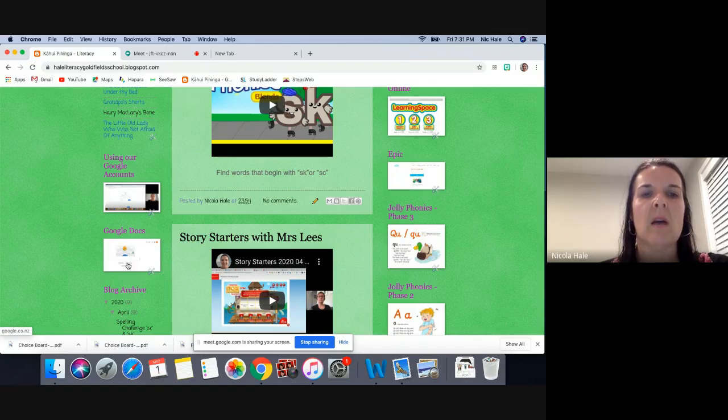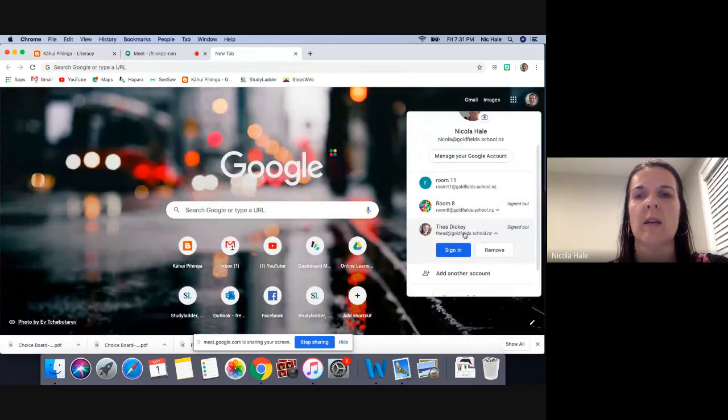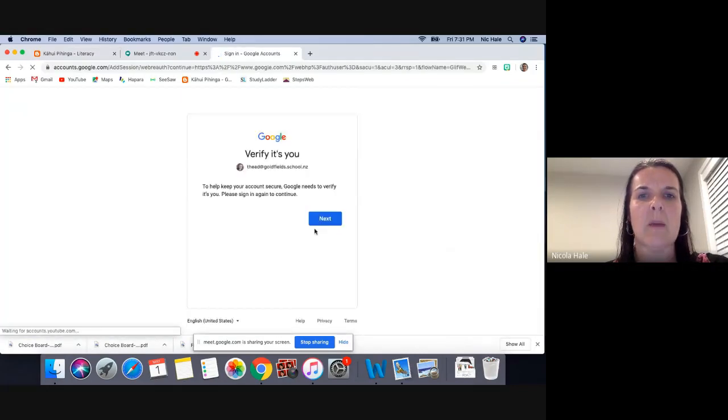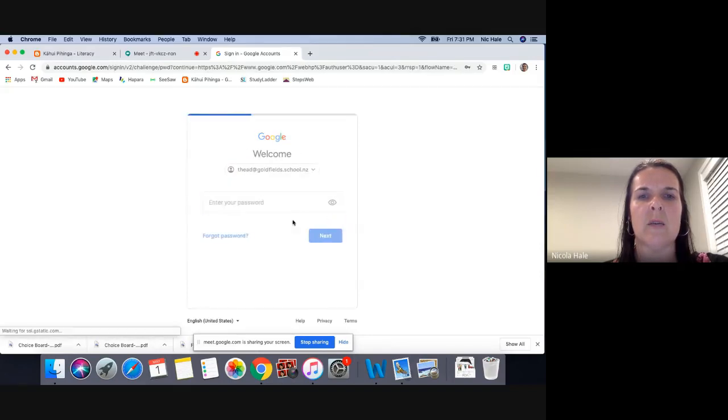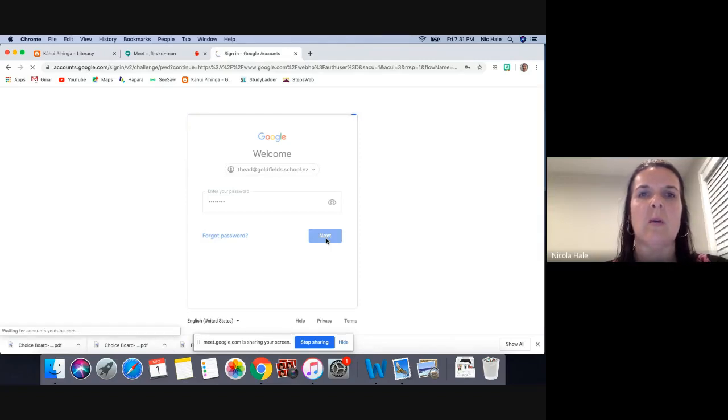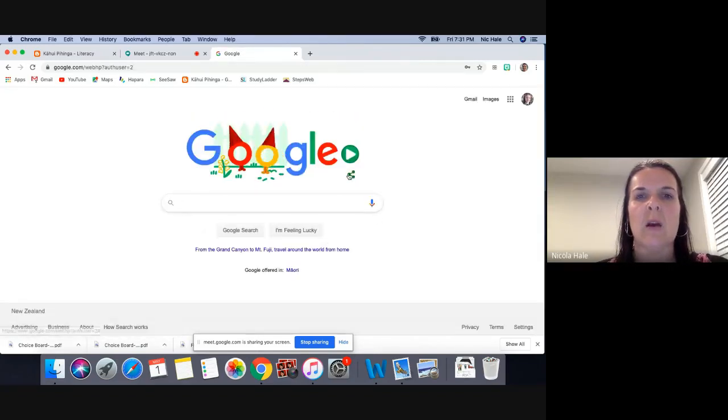Okay, so if you head over there, you will sign in, and I want you to sign into your Google account. You can see here it'll come up like that. I've got Thea's there. All right, I'm going to pop her password in right now. So you pop your password into your computer and it will take you into your Google account. Okay, so it will look like this.